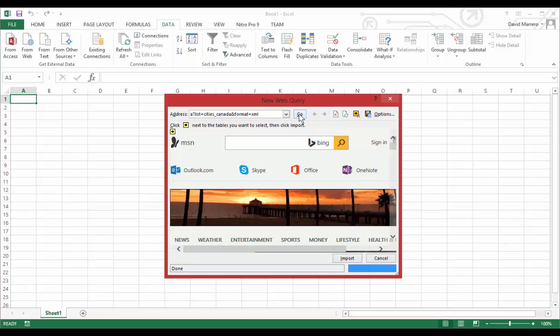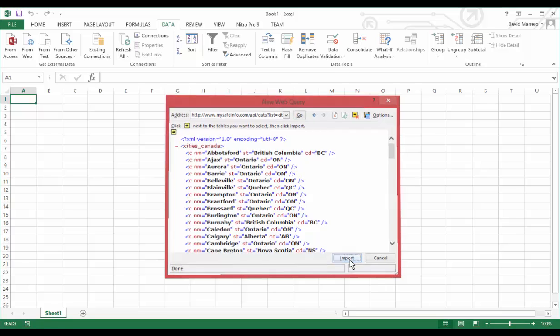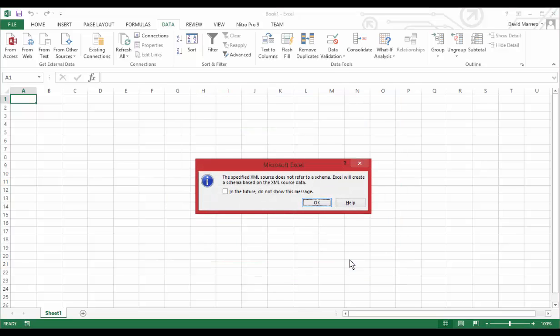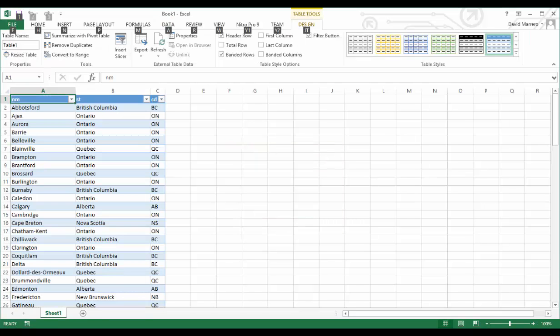Clicking the Go button retrieves and displays the XML from mysafeinfo.com into the new web query window. Click the Import button to import the XML into the Excel spreadsheet. Excel may display a message indicating that the XML source does not refer to a schema. Click OK to continue. Excel will then display the Import Data dialog box, asking you to specify the row and cell where you would like the new data to be placed. Set the row and cell as desired and click OK.